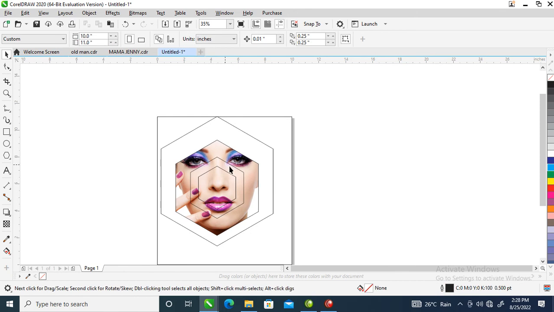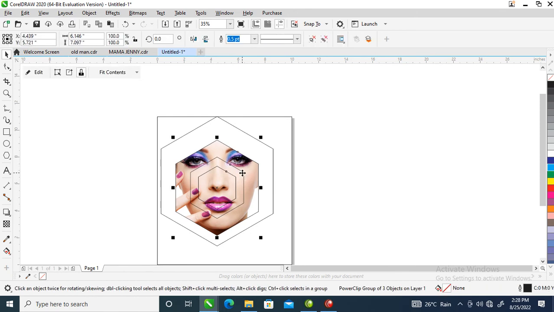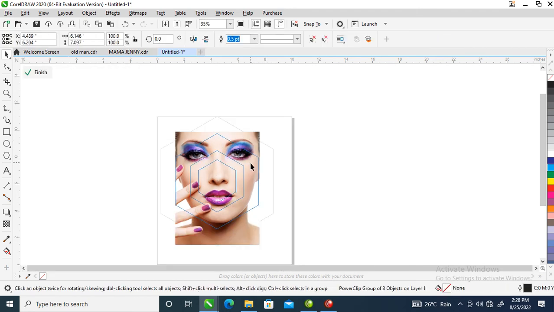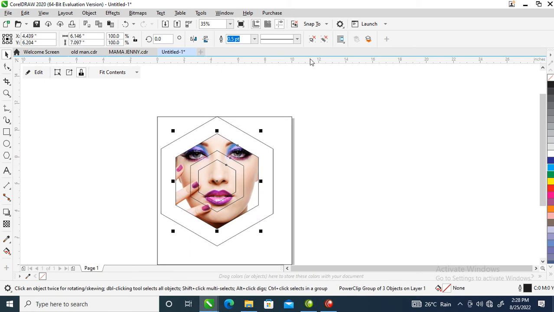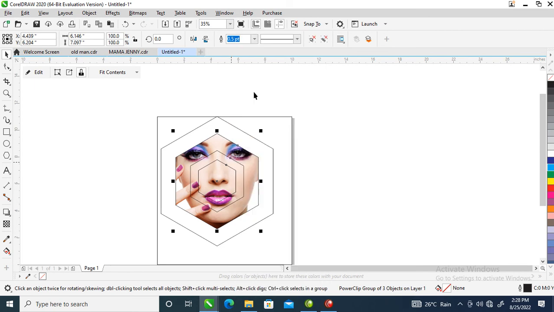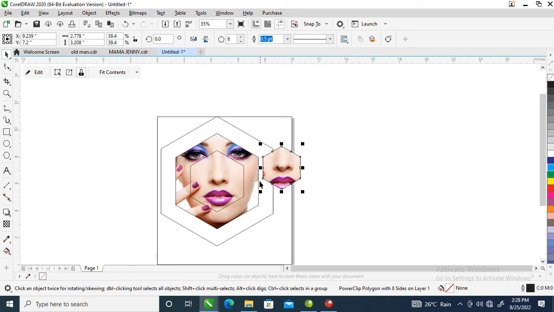Good. So right now what we are going to do is to go over and ungroup all of this. Let's ungroup it. Right click, then you locate ungroup all. So automatically everything is ungrouped, so you can select the object individually.